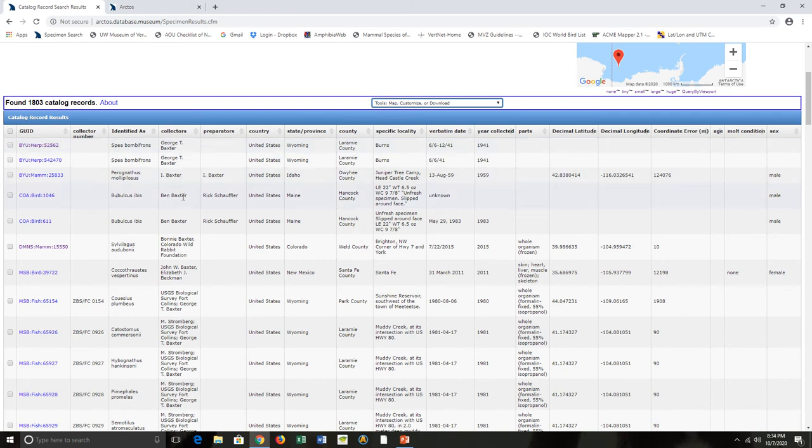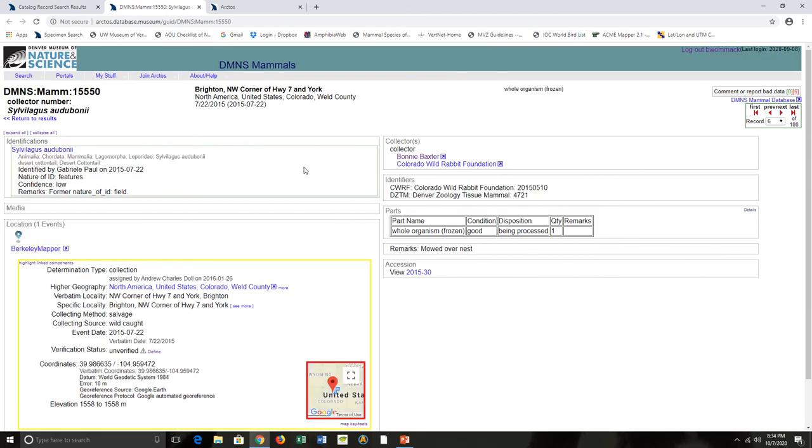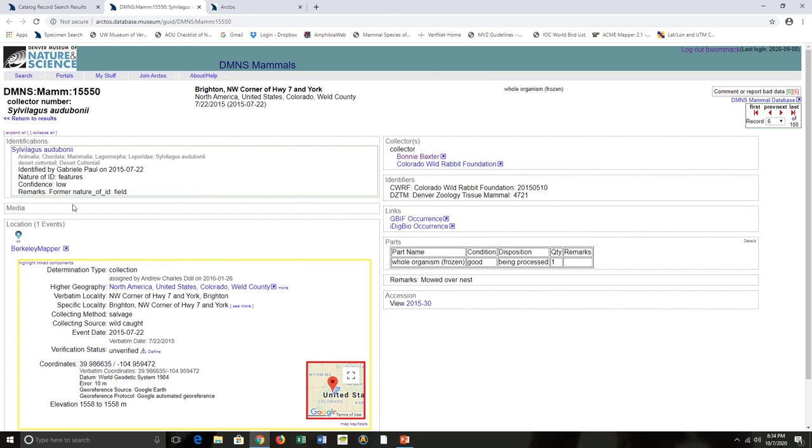But there's also an I. Baxter, Ben Baxter, Bonnie Baxter, etc. Those are probably not all the same person. How do we figure it out? If we click on the specimen or the object, and now we get to the object info page, it tells us more about that one.